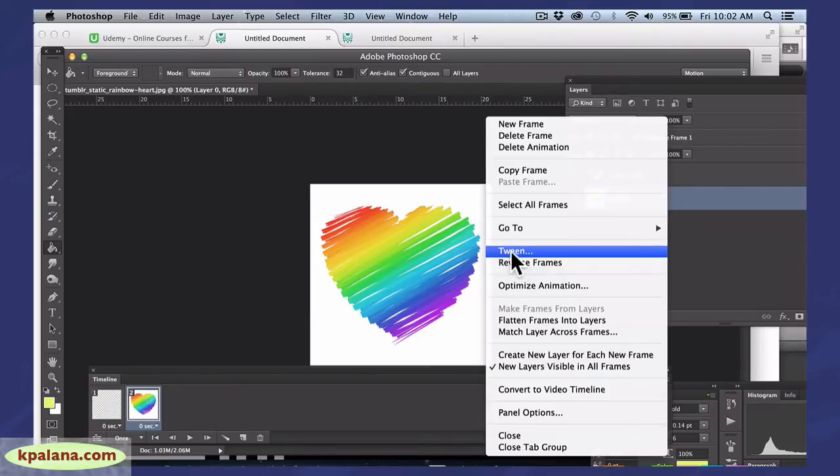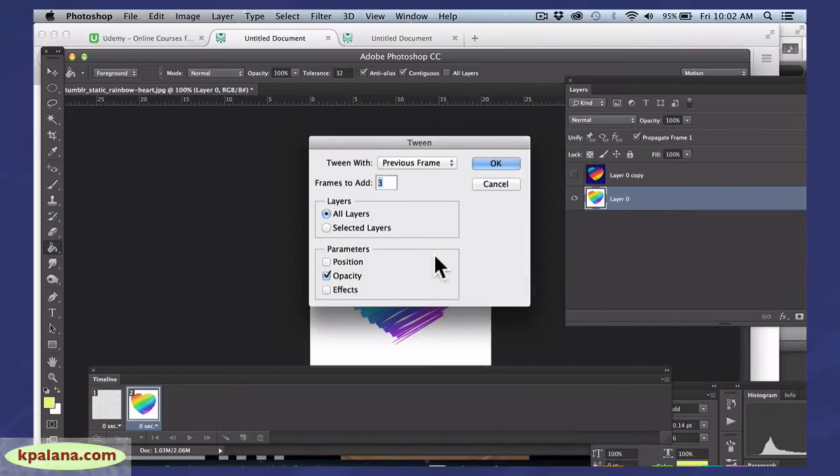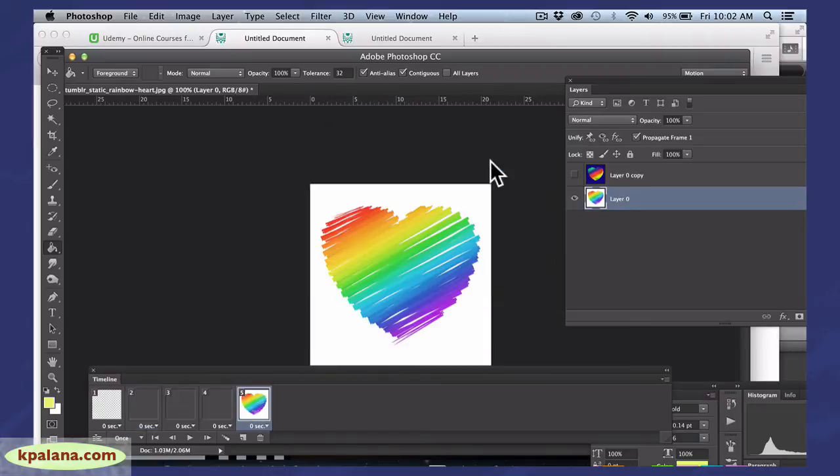So Tween. So we click on it, we get the Tween window. And here you'll notice you have options for position and effects. You can do all of those things, but for now, I'm just going to do opacity. And you can decide how many steps you want. So I'm going to do 3 for now. You can add more, less. Just remember, when you're making animated GIFs, you don't want the overall number of frames that you have down here to exceed 20 or more, because it's going to make your file size bigger and then it will take longer to load. All right, so I'm going to say okay.